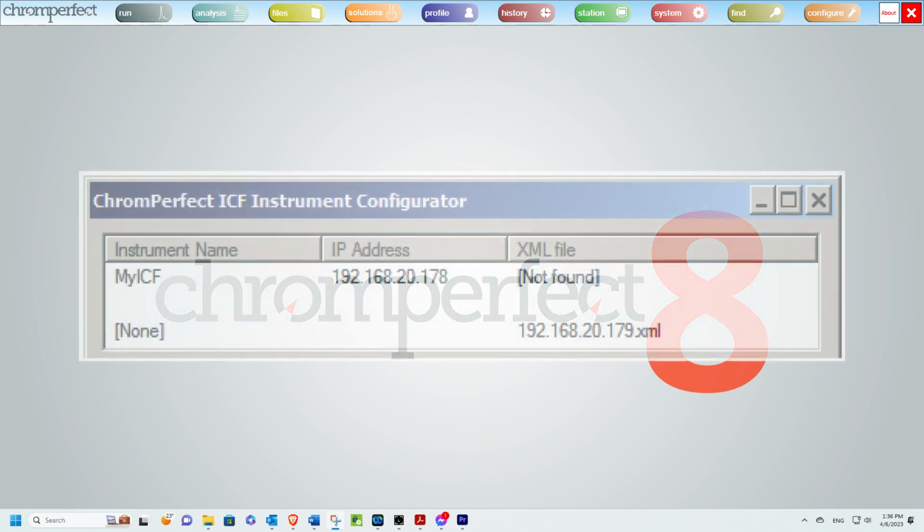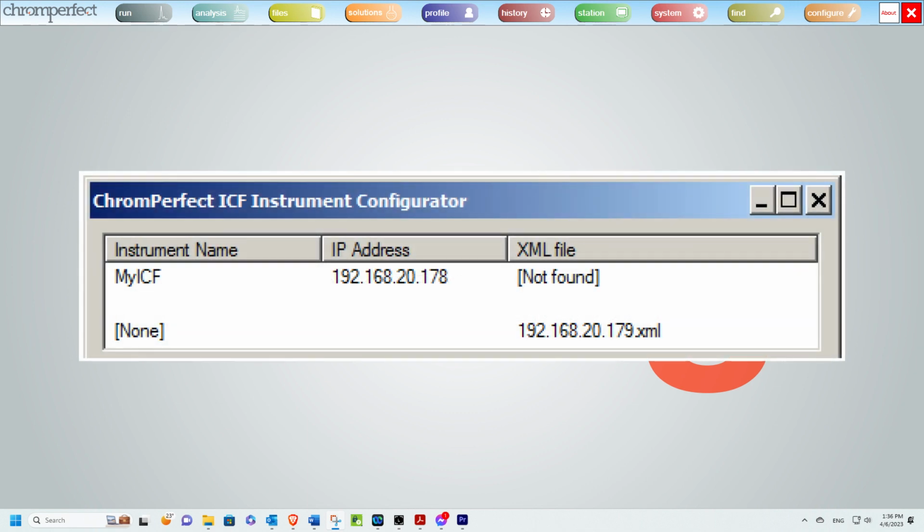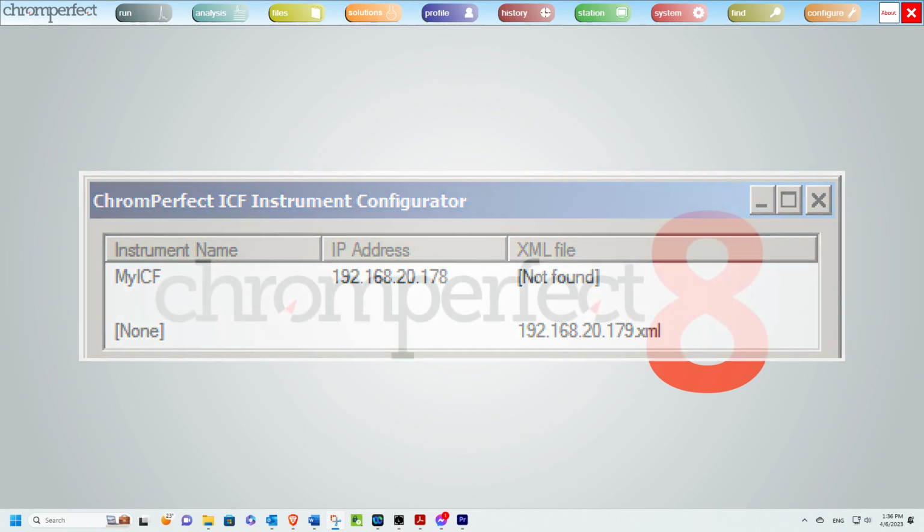If the IP address in the Chromperfect configuration does not match the name of the ICF configuration file, then they will appear in different lines. If the ICF configuration file is missing from the inst_ICF directory, then the second line above will be absent.